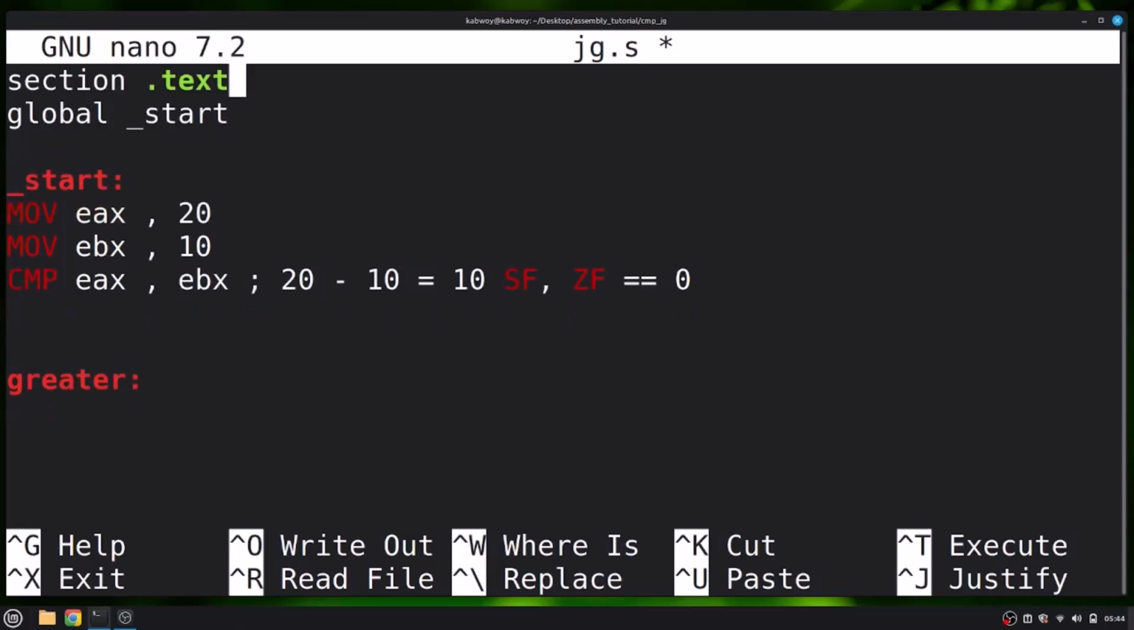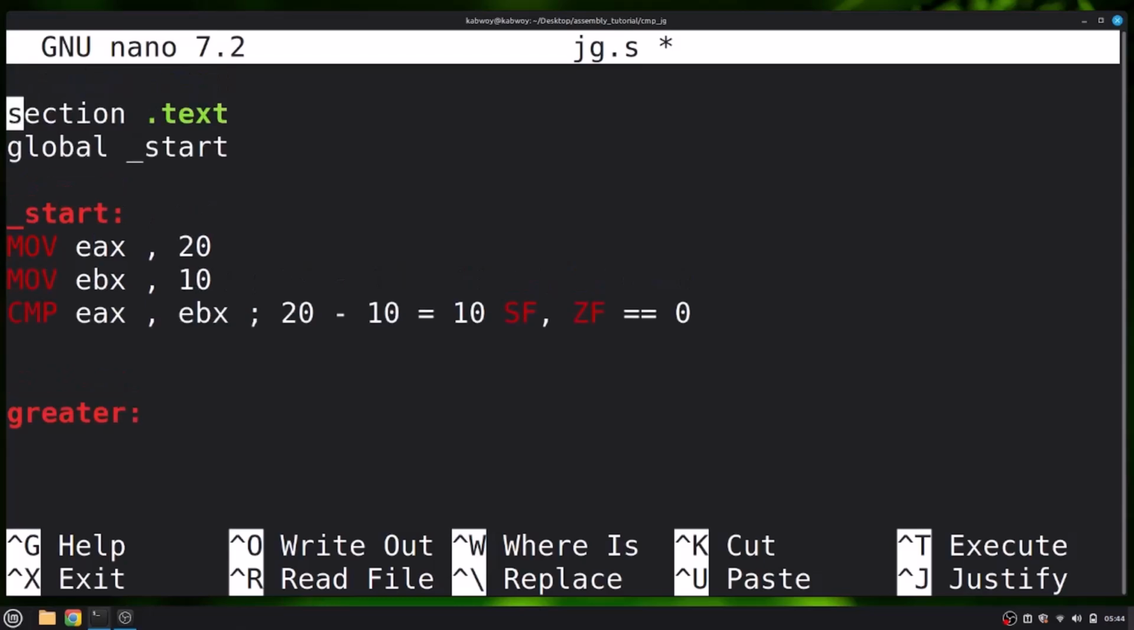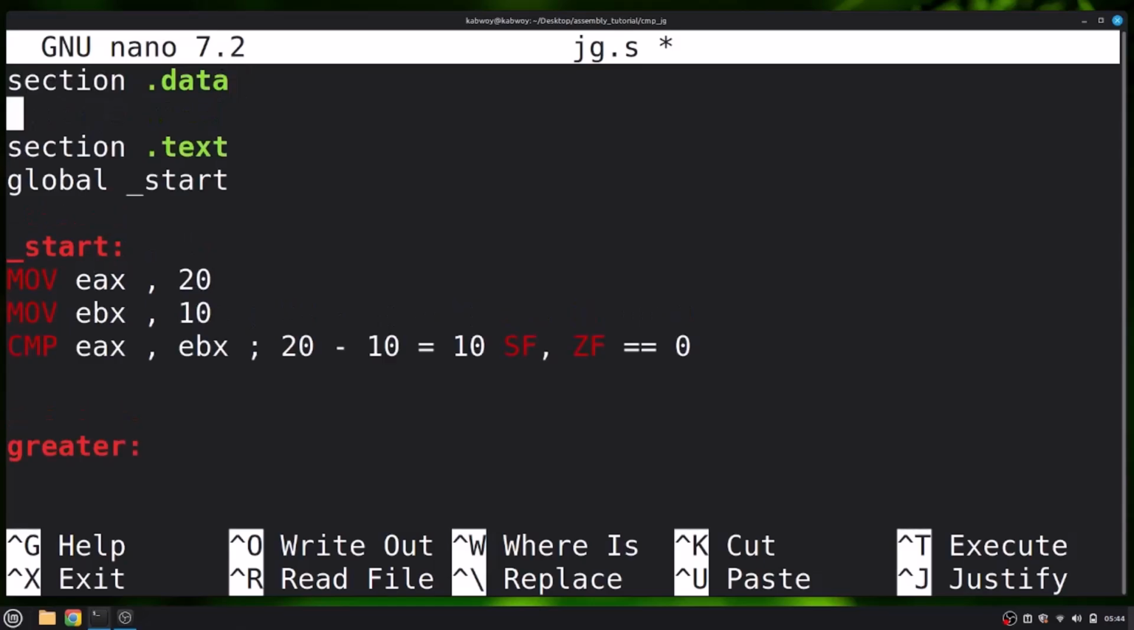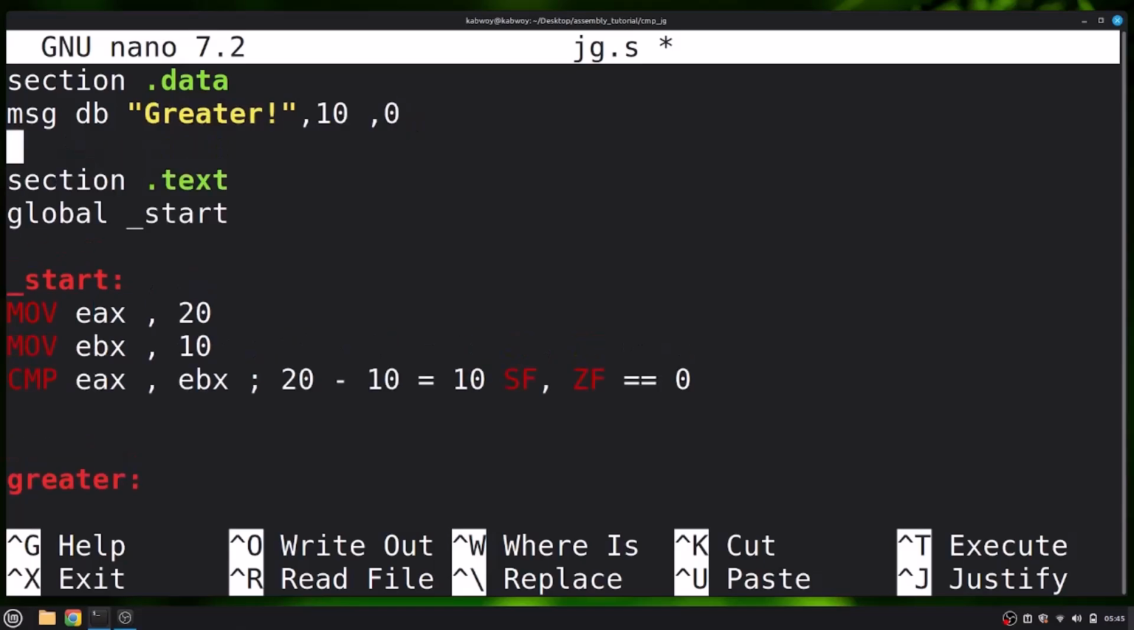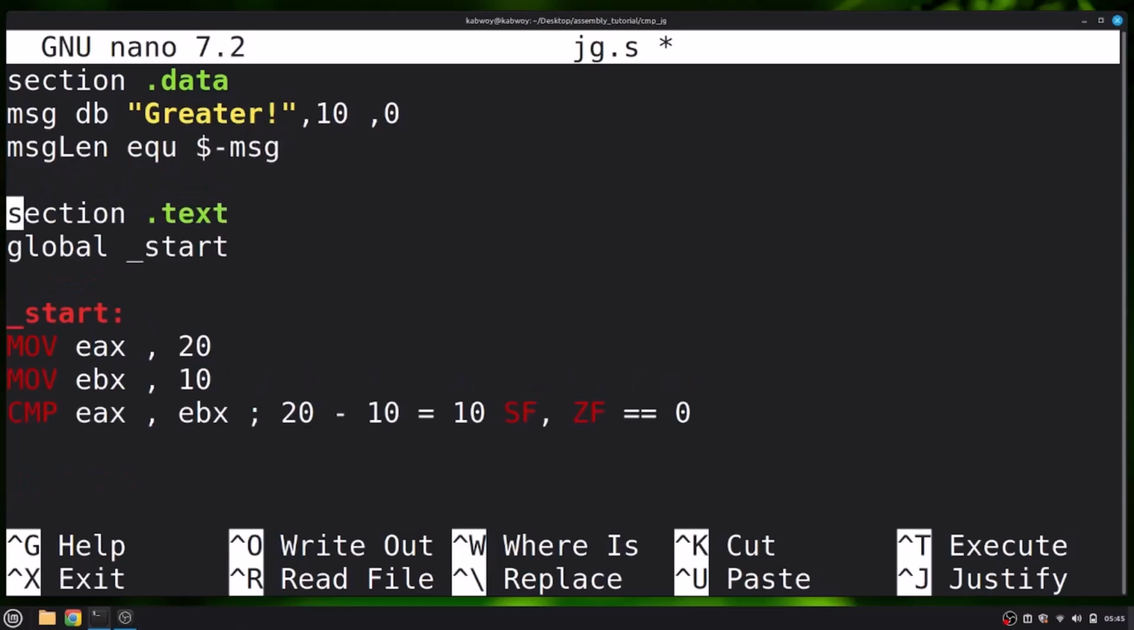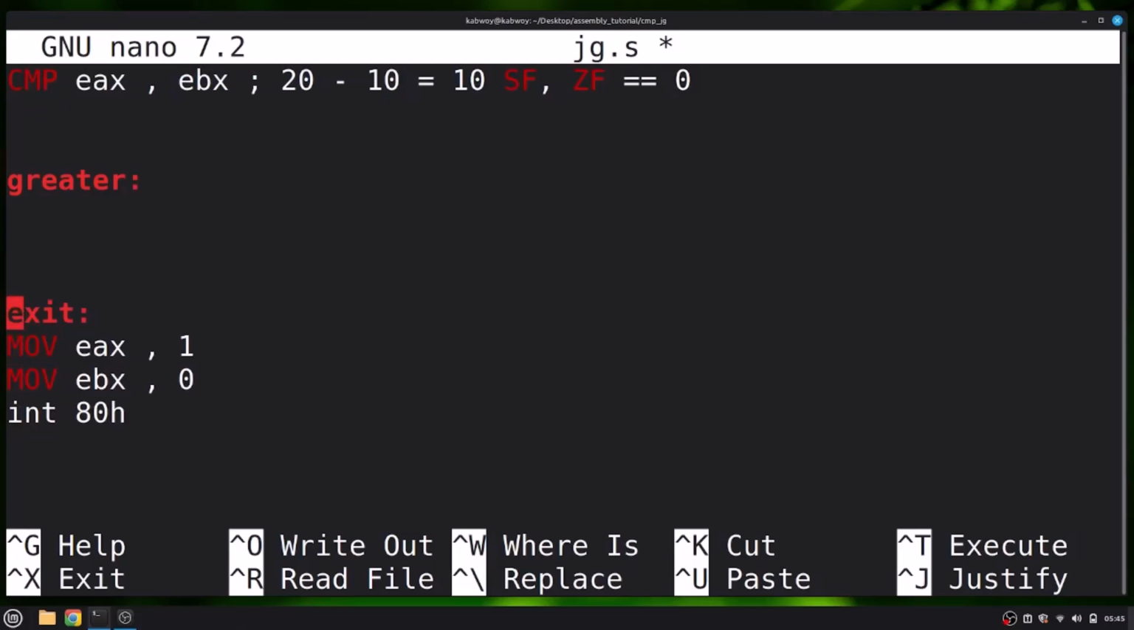And let us use some strings. So let me define another section which I will call data. We'll define our message, so MSG. We want a byte, and we want "greater", followed by a new line, followed by a null terminator. So MSG len will get the length of that particular string. Then, if it's greater, we want to print that message.